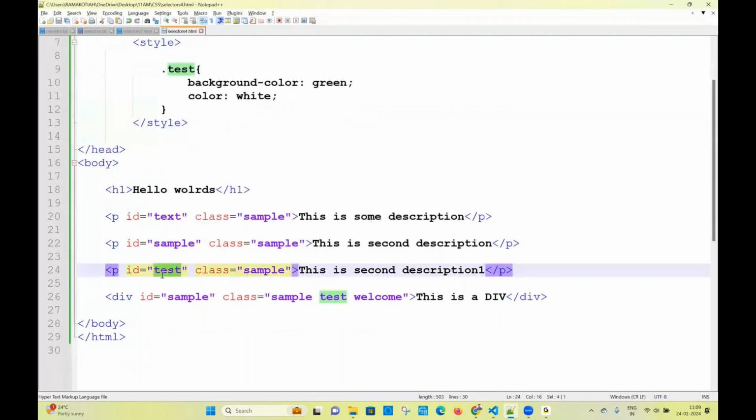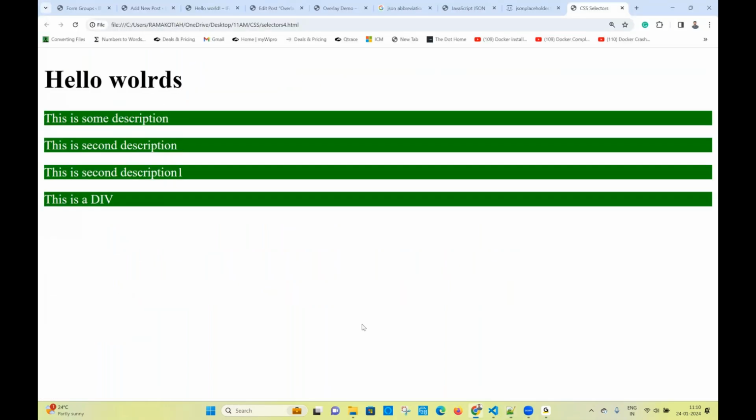Remember, what is the thing you are having here? Dot. Dot means class. It will look for an element whose class is tester, not whose ID is tester. Whose class is test? Div class or P class? Div class. So obviously, if we go and check this now, this is the output we are getting. We will get like this.